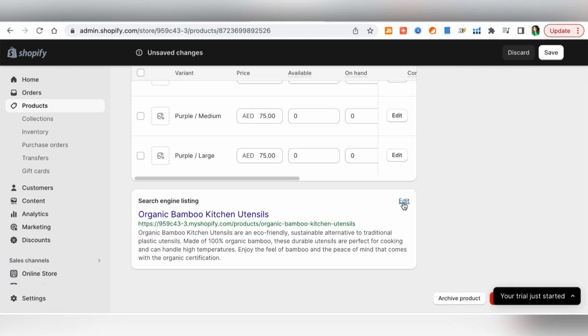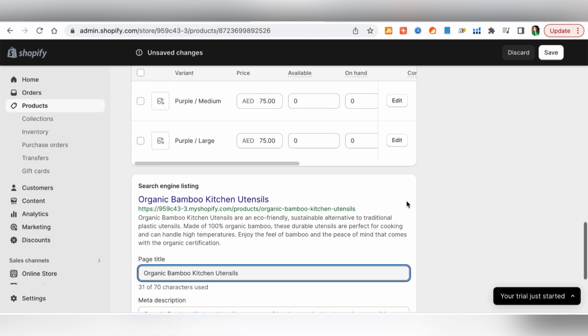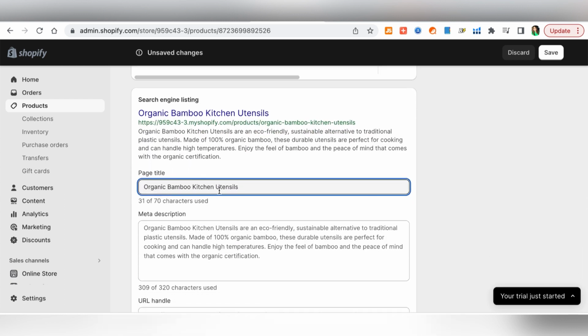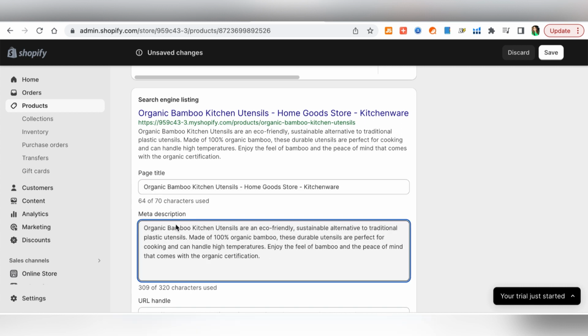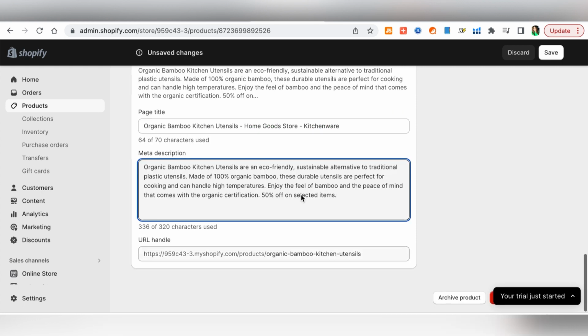Then we have our search engine listing settings. So let's click edit, and then here you'll be editing how your page will be viewed on platforms like Google. So let's add a title, and then we will add the description. We will add our brand name, and then we'll also add some keywords. You can also add in some discount informations if you like. This is good enough for now because we will be adding our SEO properly at a later stage. All right, that looks good.